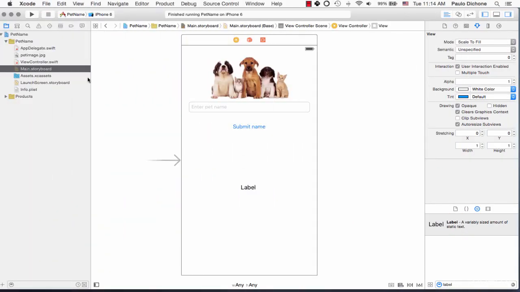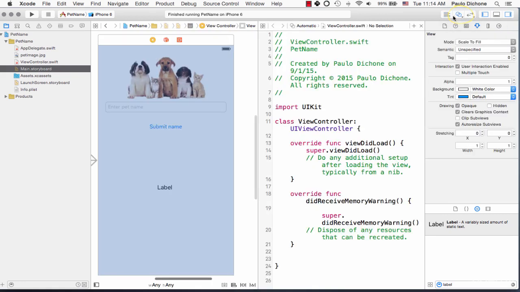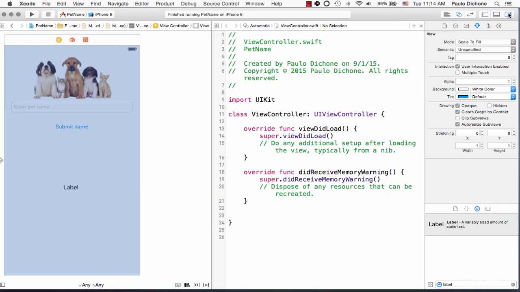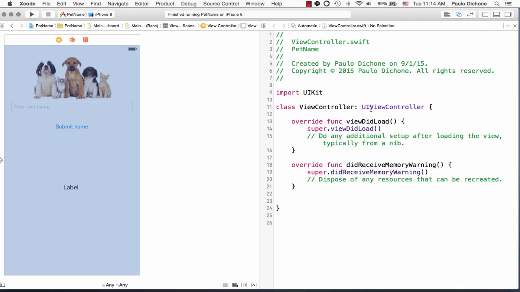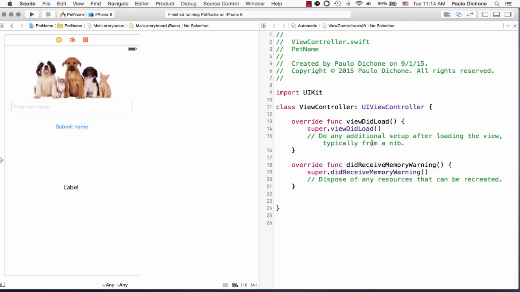We're going to go to the top right here where those two circles are, the assistant editor. Click on that, and it's going to split our screen into two. We're going to close this pane to the left and to the right as well, so we have all of this real estate, all of this space for us to work.